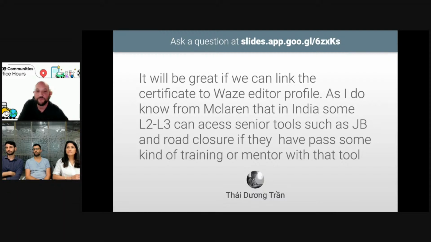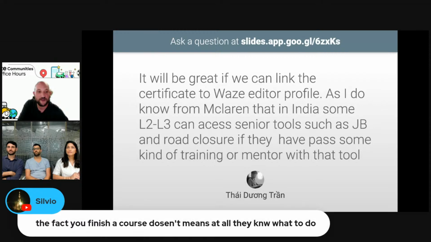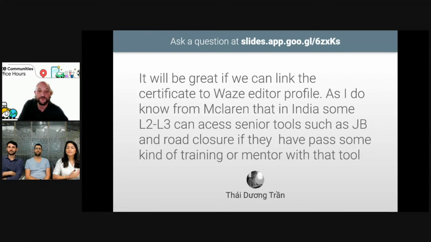I also want to bring up what Silvio wrote here because it's come up a few different times: just because someone finishes a course doesn't mean they know what to do. And exactly, this is a tool for the coordinator to continue making the same sort of decisions you were before on giving users permissions. It's just another tool in your toolbox to show that this person did complete a course, so they should have a basic understanding. It's up to the mentor to make sure they actually know what they're doing.